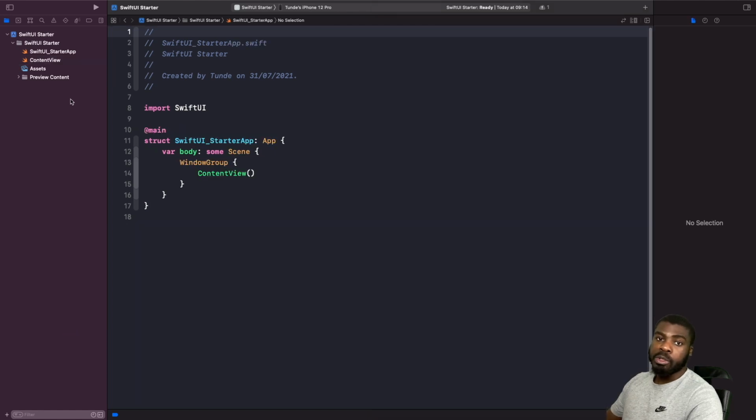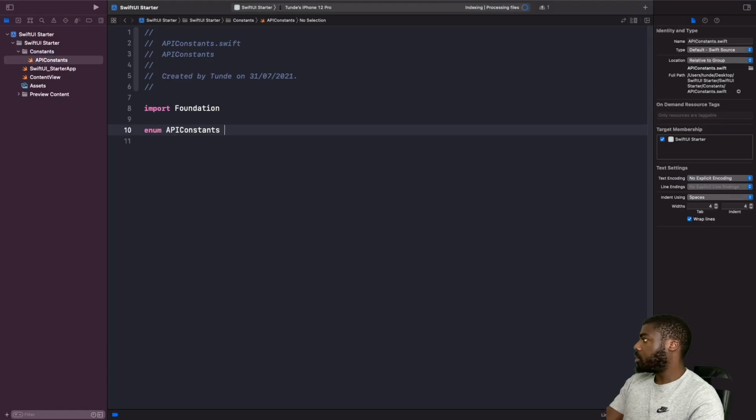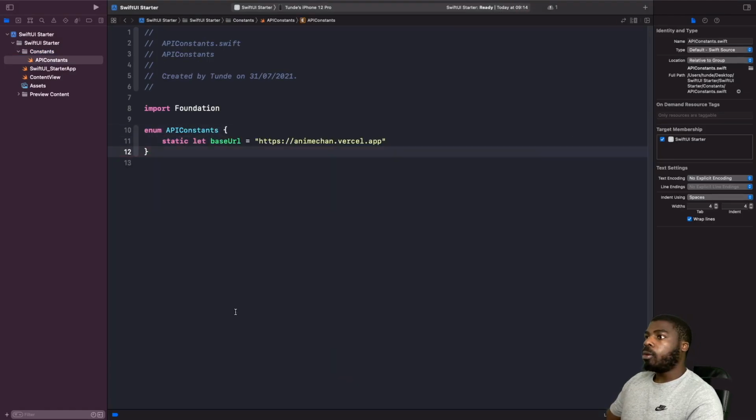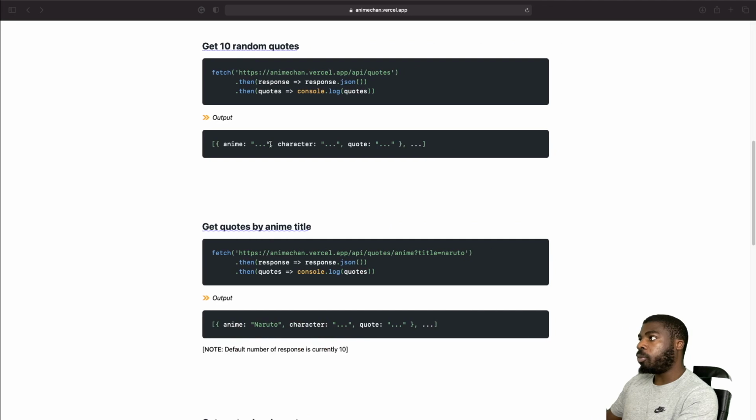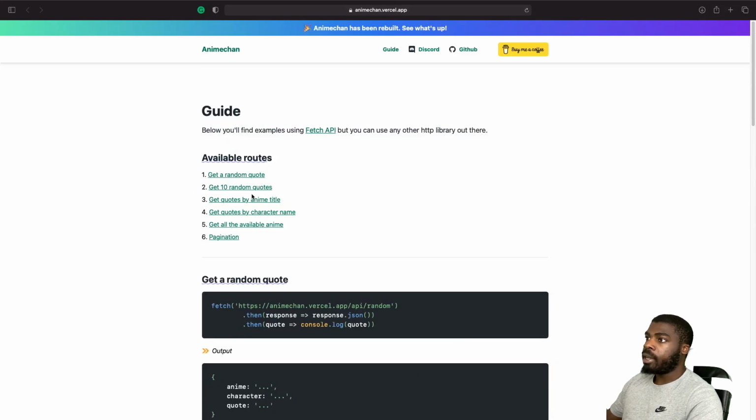What I'm going to do is create a new group and call it constants, and then put a new file in there called API constants. All right, cool. So I've got my file, and as you can see, I've got an enum declared as APIConstant, and I've also got a static constant inside of here called baseURL, which is the base URL for our API. If I quickly go back to AnimeChan, you'll see that when you want to interact with this API, this is the base URL here, and then the endpoint following that is the endpoint you want to use.